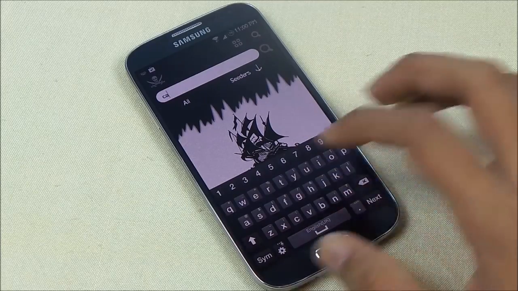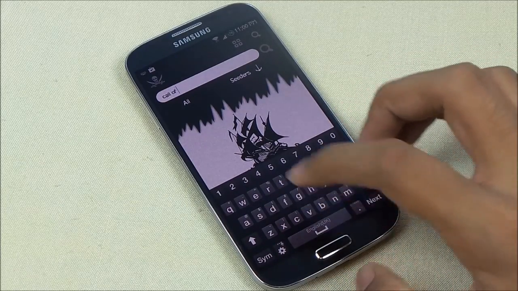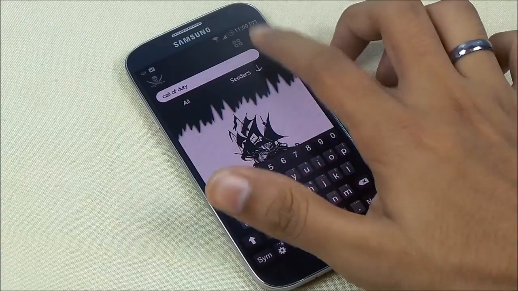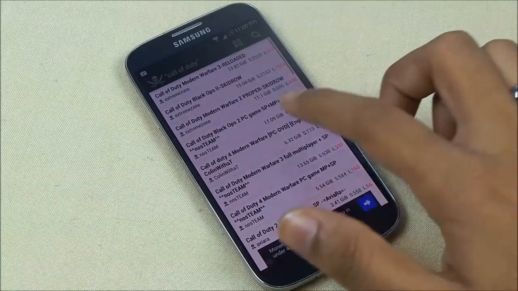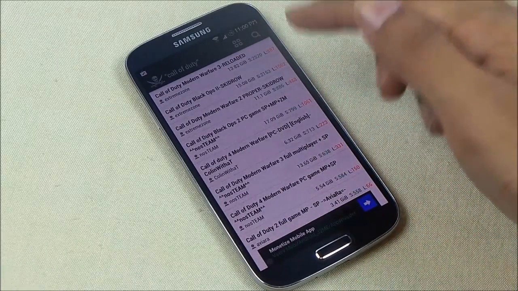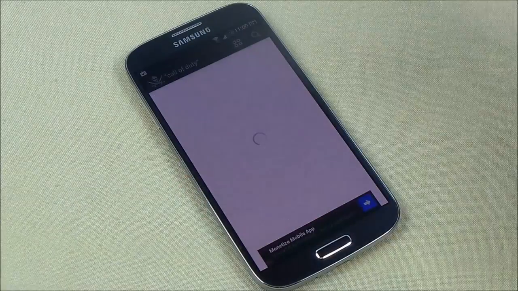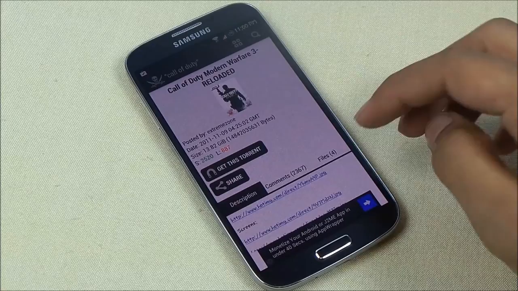Say for example, Call of Duty. Alright. And here you have the results. Alright. And you have all the information about the file size, seeders and so on. Say for example, if you want to download this, you can download the torrent right from your mobile itself.